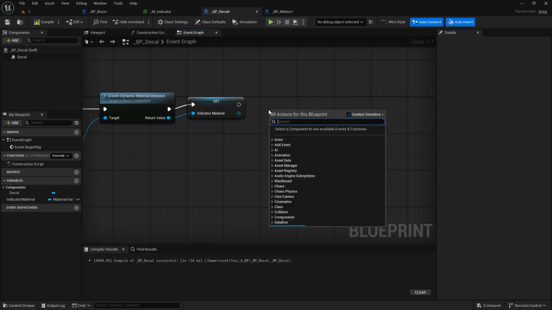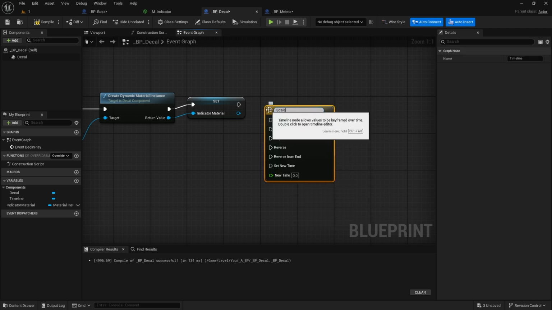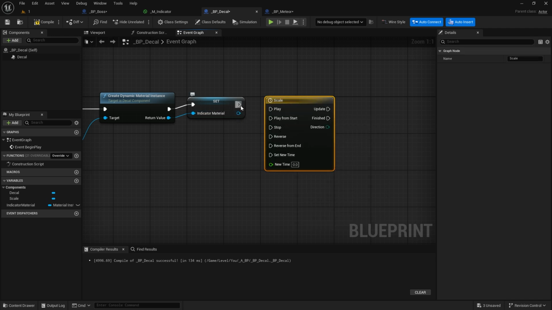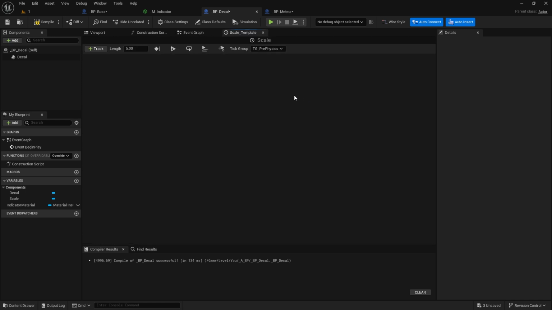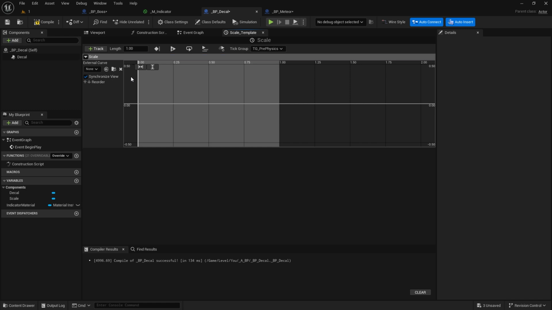Now, I add a timeline component. I set its length to 1 second and add a float track. Then, I add two keyframes. The first key at time 0 with a value of 0.01, the second key at time 1 with a value of 0.5.